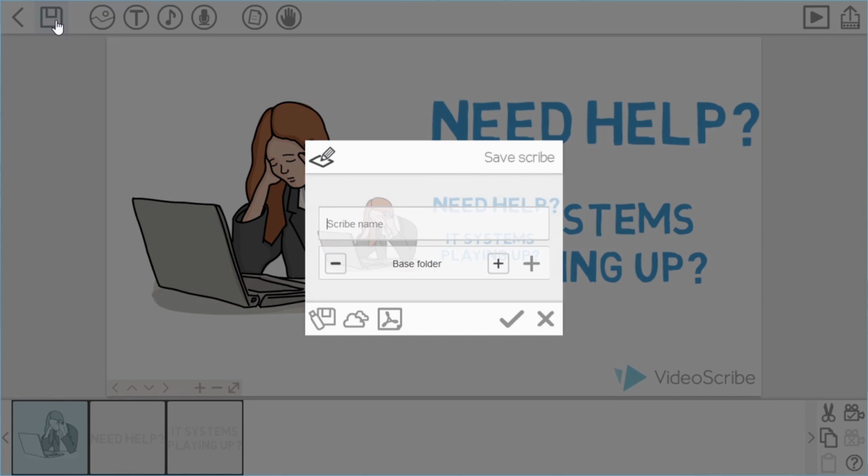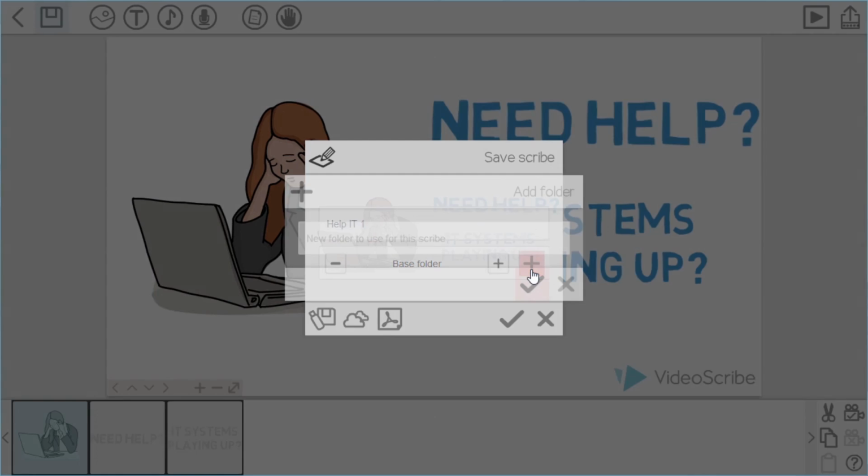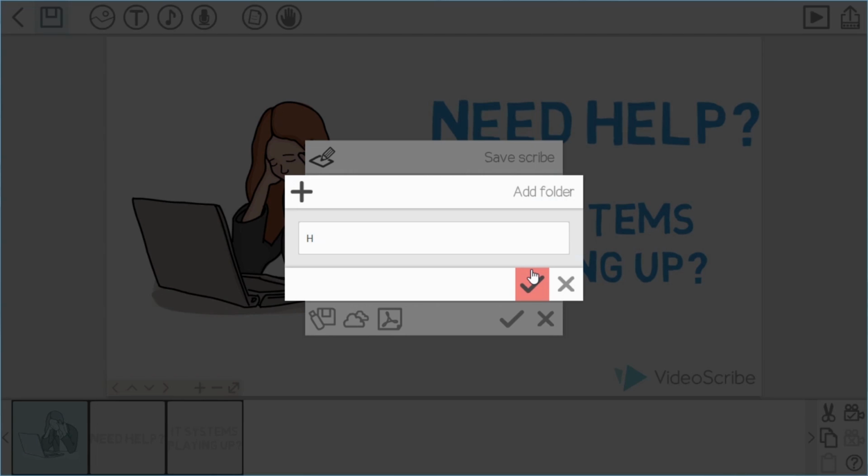Back to saving. If I go into the save option again, to save locally, what I have to do is type in a name. I'll call it Help IT 1. We can choose the folder it's going to go into. And actually what I'm going to do is click on this button to create a new folder. So I'm going to create a folder specifically for my Help IT project.